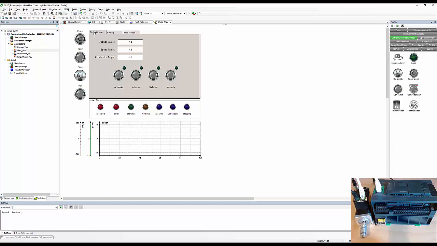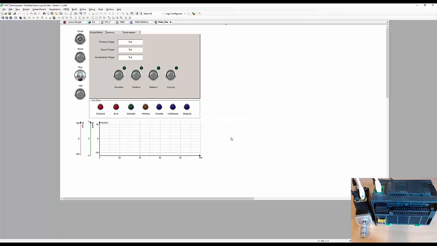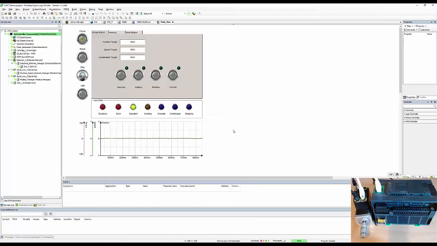Let's log in and run the program. Some visualizations were added to help us run and monitor the motor. In the first tab, we can set some targets and execute the different types of motion. An overall view shows us all the motor information and includes buttons to power, reset, and stop the motor. In the video, you can see the position, speed, torque, and axis state changing as we execute and run the different move functions.